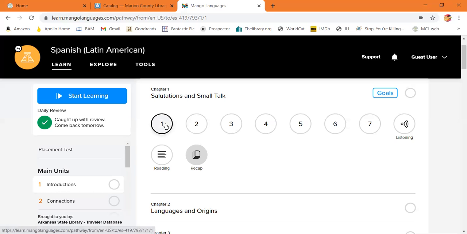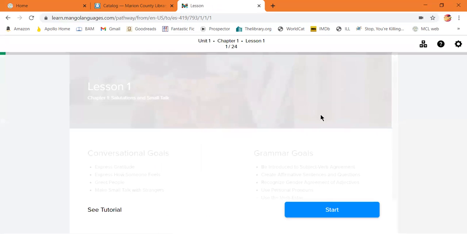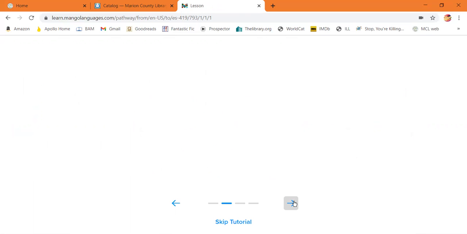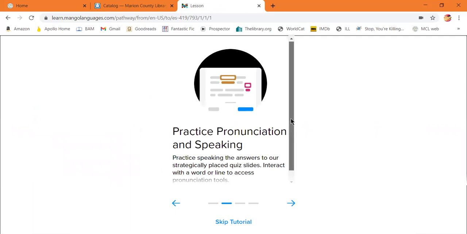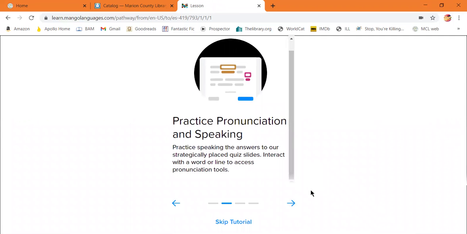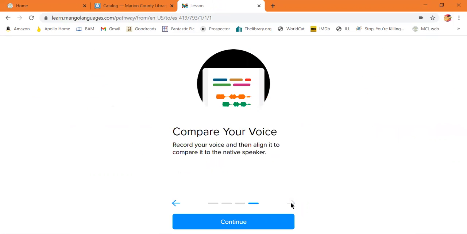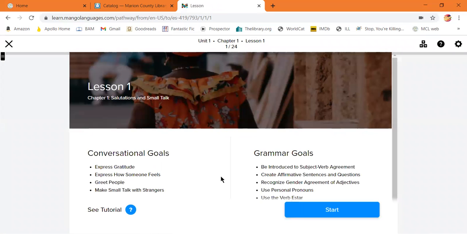When you do start, it's going to give you a real quick tutorial just to kind of tell you how it works. So you're going to learn with conversations in here. You are also going to be able to practice your pronunciation and your speaking and recognize patterns. And you will have the option to record and compare your voice to the native speaker, which is really pretty neat. So let's continue.